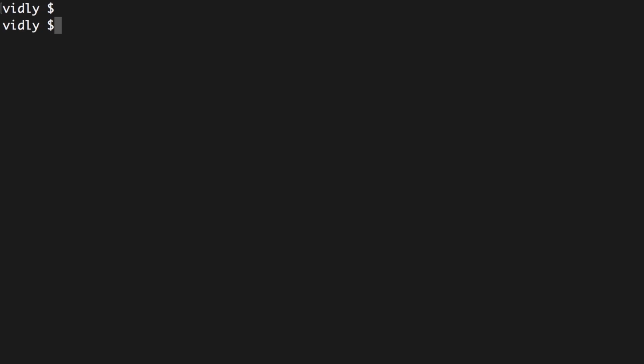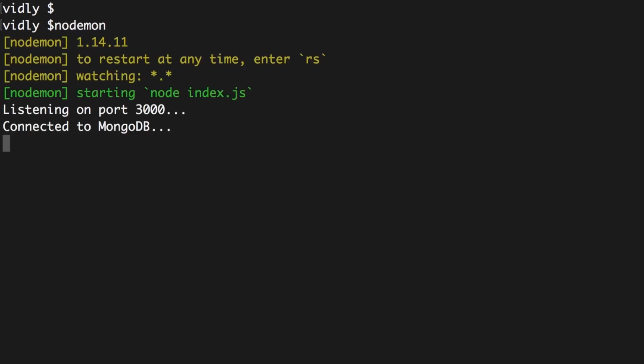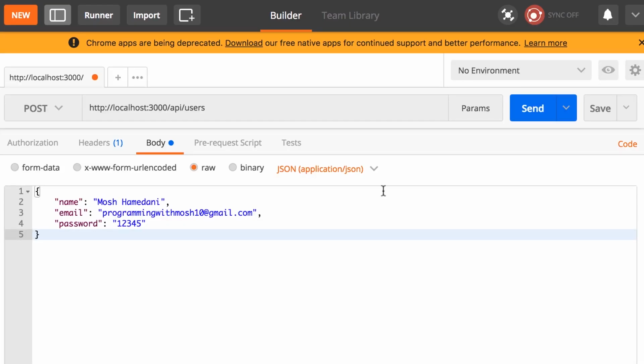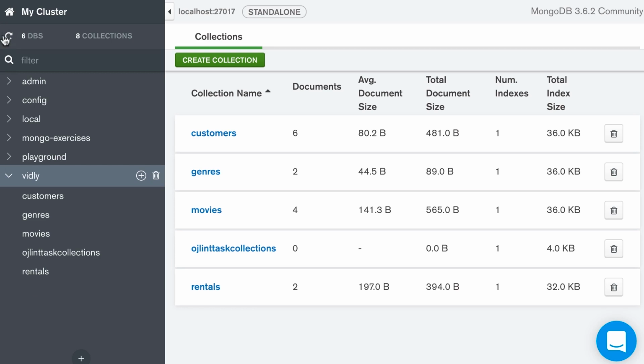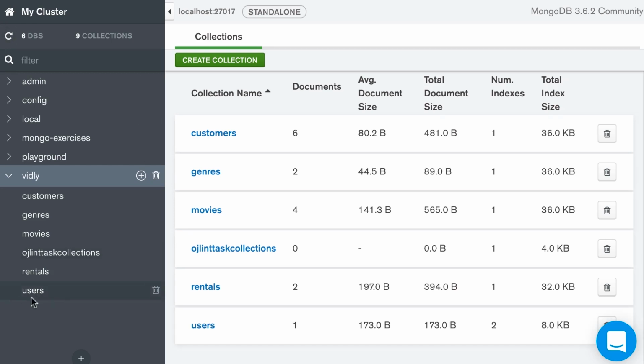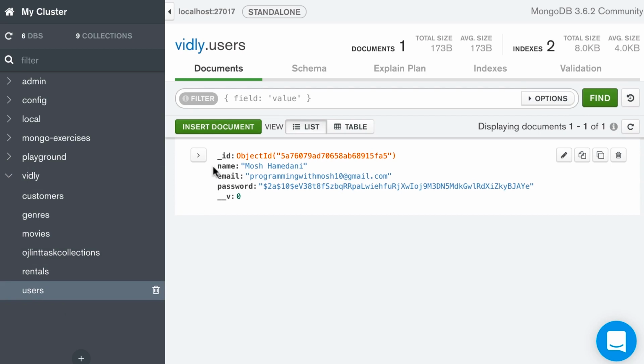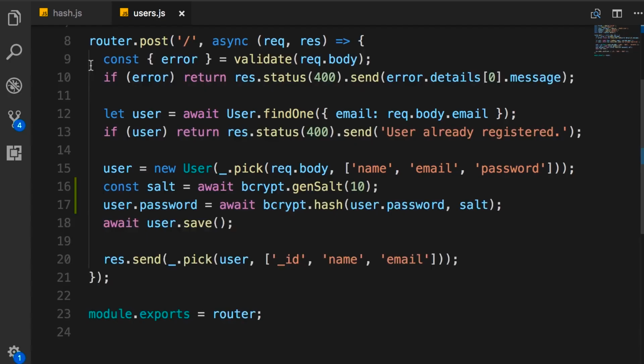All right, now back in the terminal, let's run nodemon. Okay. And then here in Postman, we're going to send a new request. Send. Beautiful. So here we have a new user. Now back in Compass, let's refresh this list. We have the users collection. And here's our new user with a hashed password. Beautiful. So we have implemented this endpoint to register new users. We're done here. Next, we're going to look at authenticating users.